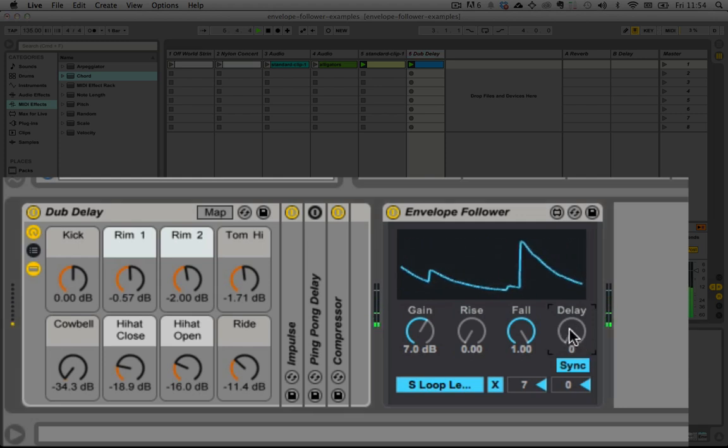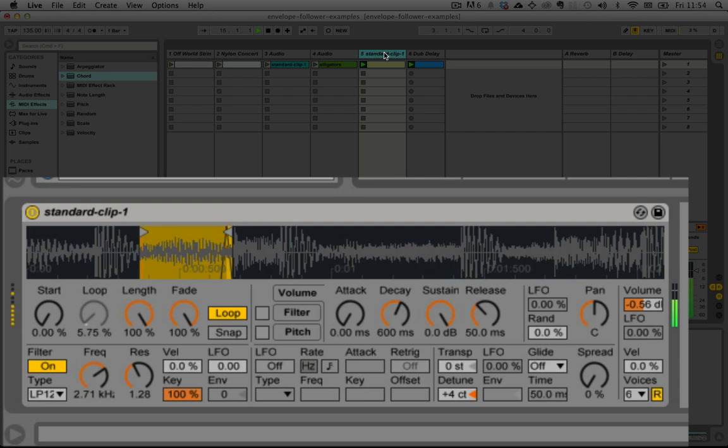We could even change the delay time, like changing this to 1/8 note. Maybe it creates a little bit more rhythmic interest. What else could you do? You can modulate some other stuff and see what happens.